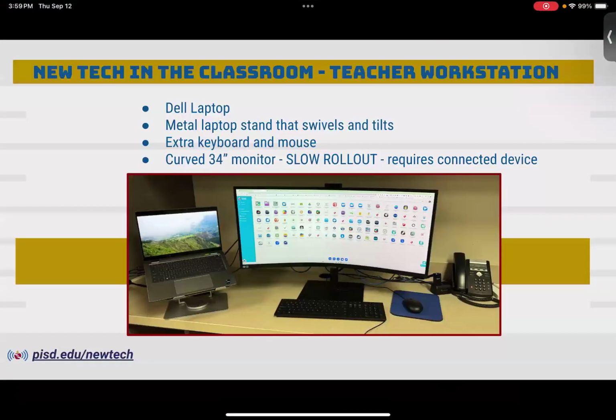Okay, now the new tech in the classroom includes the Dell laptop and a laptop stand, an extra keyboard and mouse so that you can type comfortably and use the mouse comfortably, and this beautiful curved 34-inch monitor. It is a slow rollout, so not every campus has it right now, but a lot of them do.